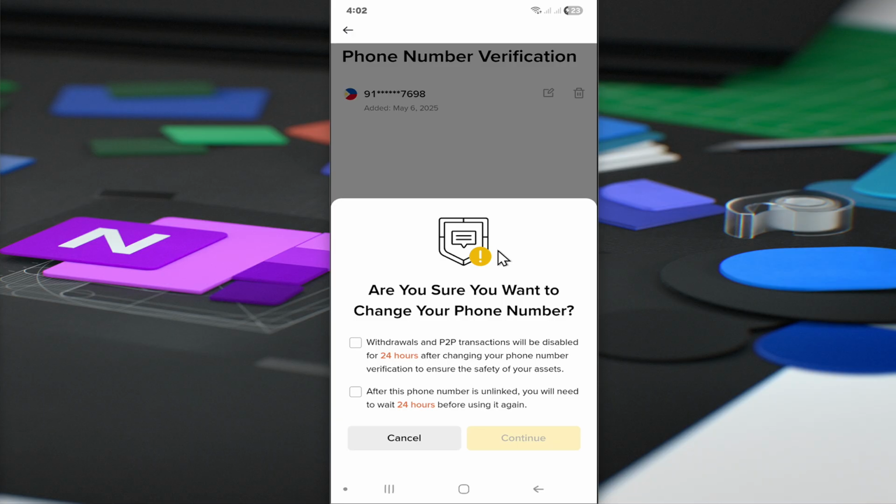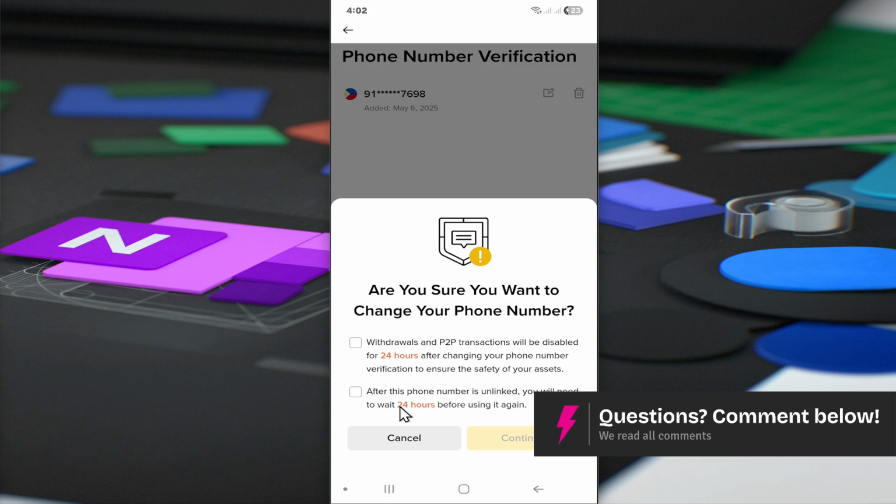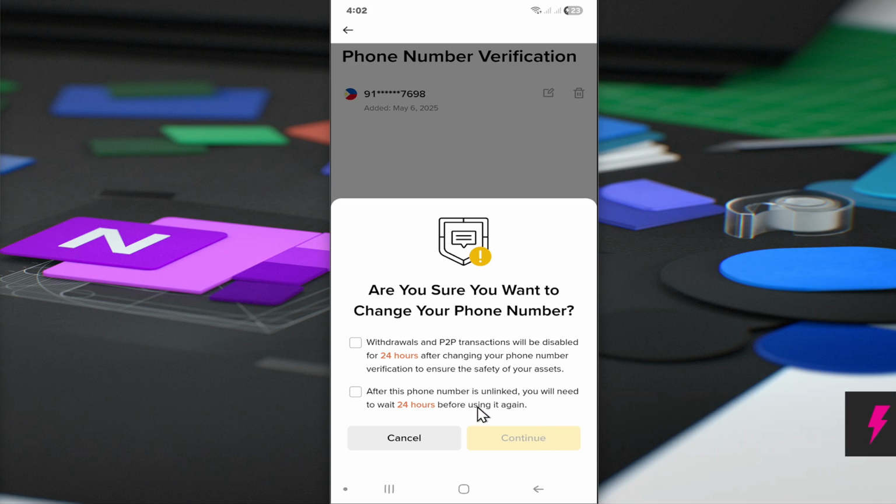And do keep in mind that if you change your phone number, withdrawals and P2P transactions will be disabled for 24 hours. Okay? And after this phone number is unlinked, you will need to wait at least 24 hours before using it again. Okay? Could be on other accounts or within the same account.